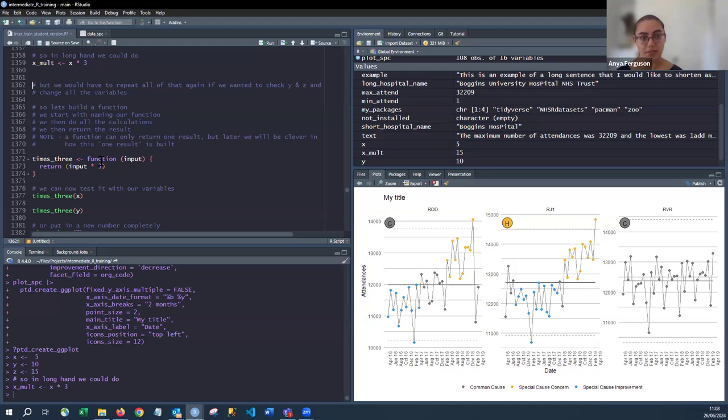We then say it's a function. In these round brackets, we say what the arguments, the parameters, what we're putting into the function is. And in here, we're putting in an input. And then between these curly brackets, we say what we want the function to do. So we want the function to return, to give us input, what we've given it, times three.